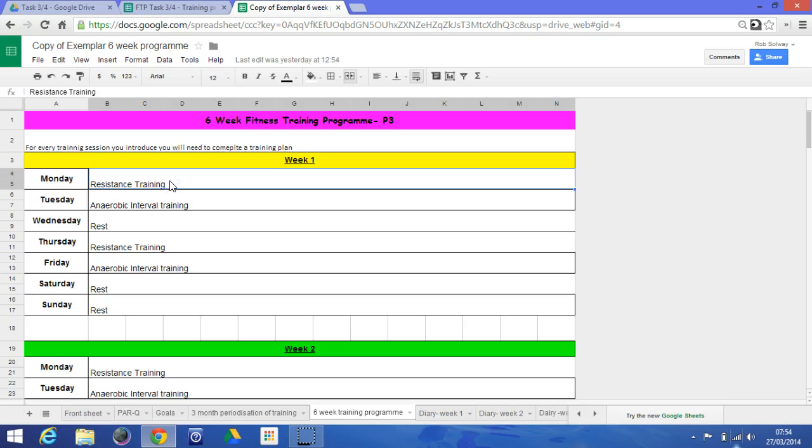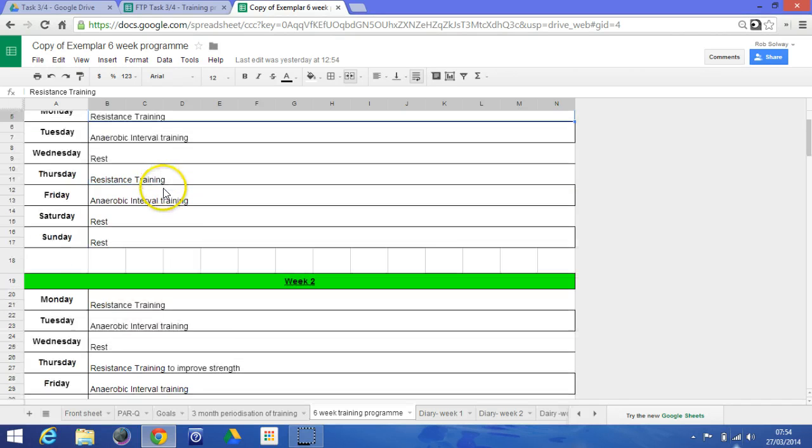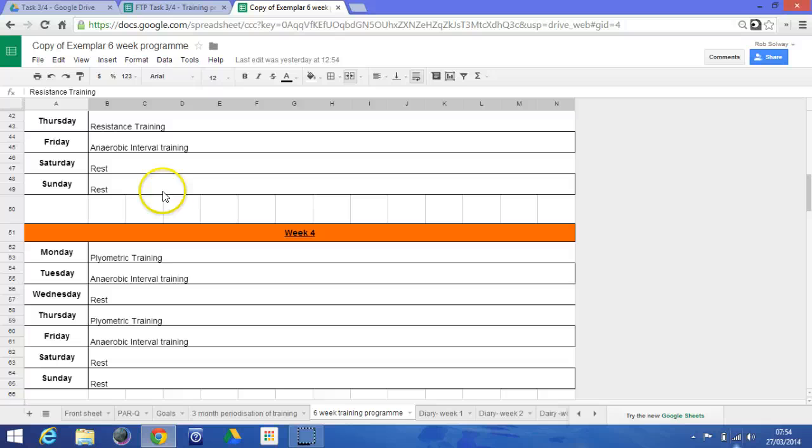So resistance training, I'm going to use that to improve strength. And anaerobic interval training, I'm going to use that to improve the anaerobic endurance of my client. Once they've got good anaerobic endurance and they've got strength, you'll notice that when I came to week 4, I started doing some plyometric training with them to try and increase the speed of muscle contractions that they were going to be using during their tennis training and certainly during tennis competition.